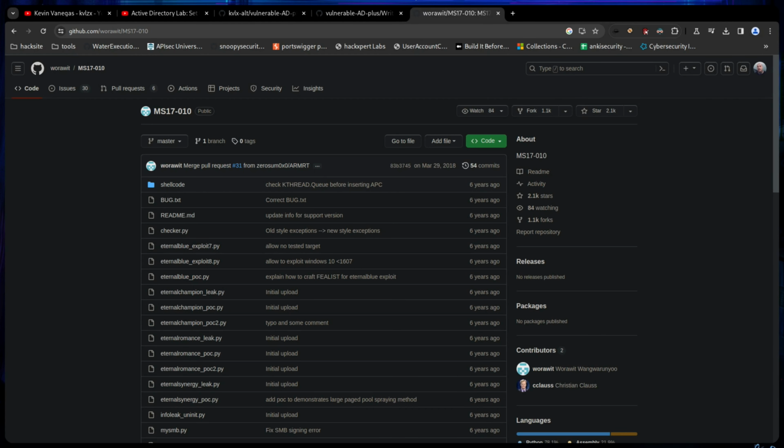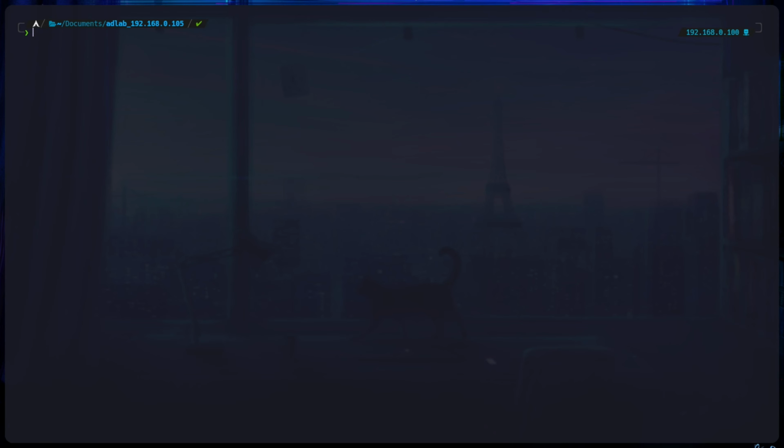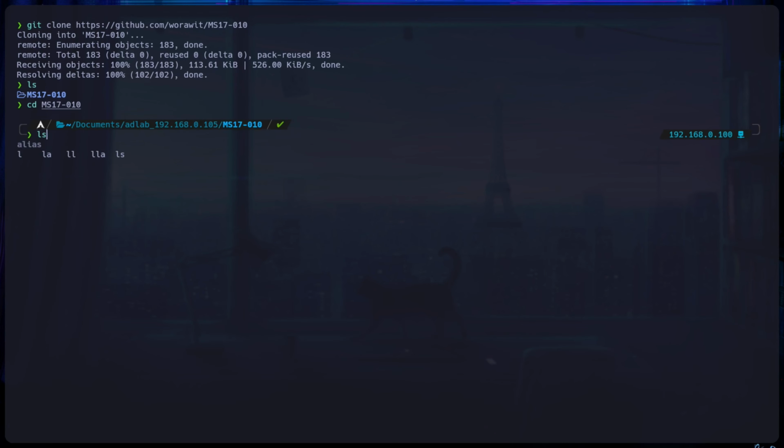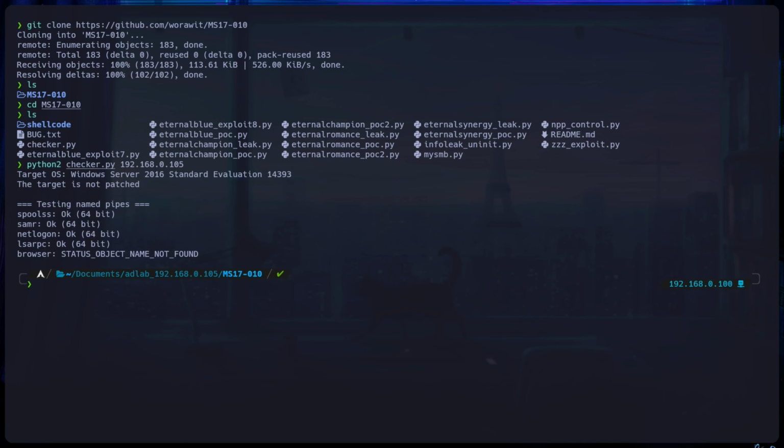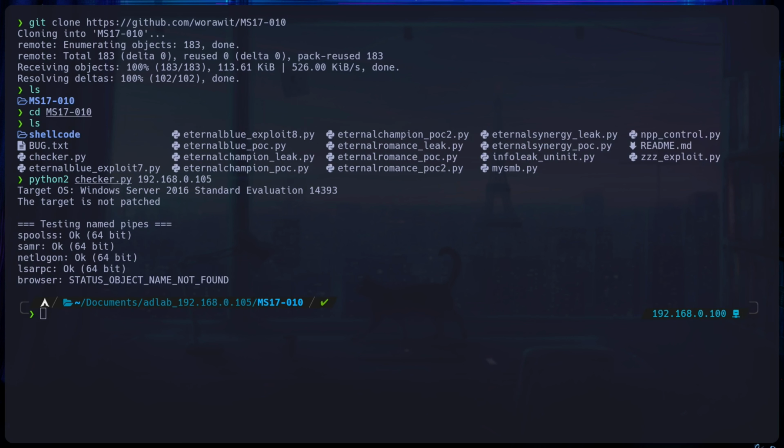The first thing to do is clone the Whatawit repository. Inside, you will find the checker.py script, which should be run with Python 2, and your victim machine's IP as an argument. This script will tell you if the system is patched and provide the named pipes you can use to exploit the vulnerability. You can choose any named pipe. If one doesn't work, you can try another.